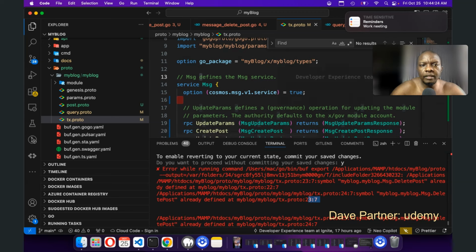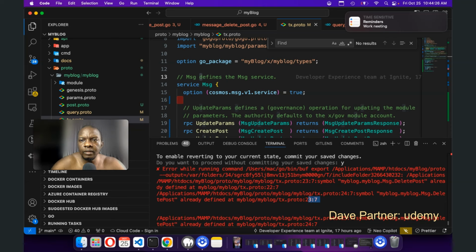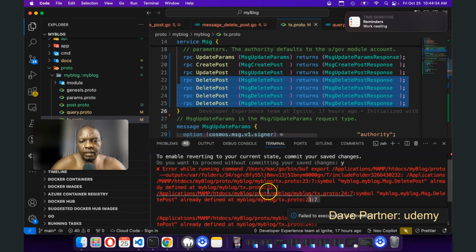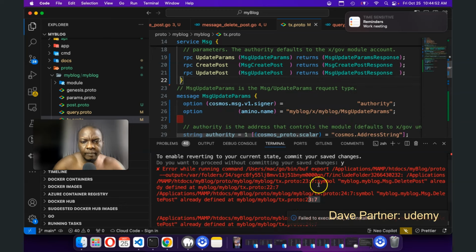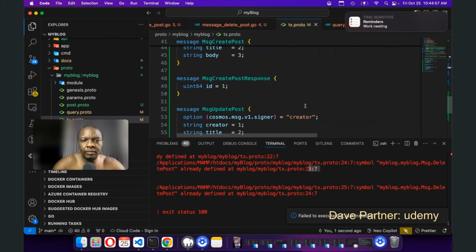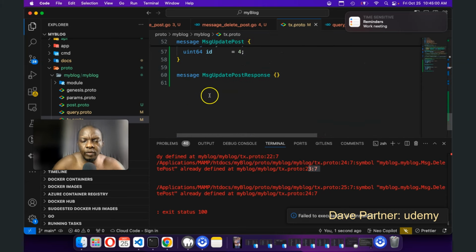Instead of me doing the debugging in the background, I want to make sure you see the debugging just in case you face the problem. So if I do Ctrl Z, you will see it's saying look at line 22, it has already defined delete. Basically what I'm trying to do is to rerun the auto creation command, but I have to delete the ones it did before, because I feel that it did not do it well for delete post. So I'll delete it. Check it again, line 23, okay, deleted. Line 24, okay, deleted.